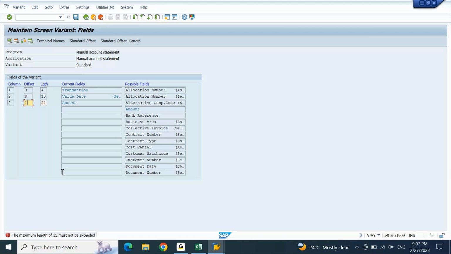Amount you should give 10 digits. Length field should be 10. 3 plus 4 is 7, 8. 8 plus 10 is 18. So this is your 19. So length cannot be 31 digits. Length is 15 digits.